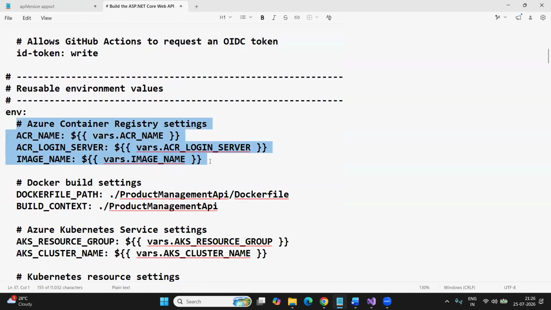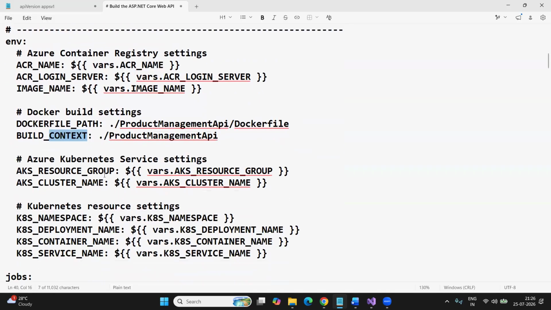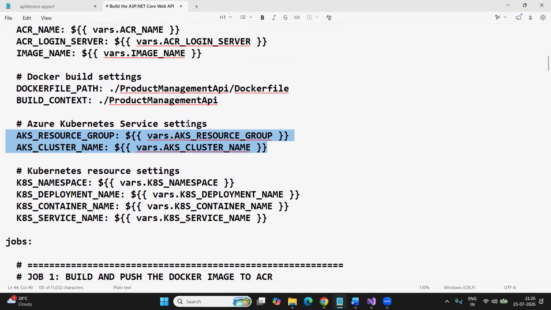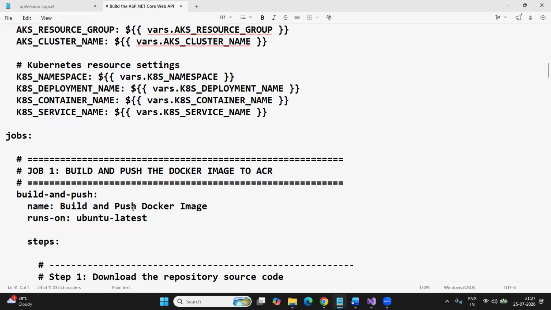So these are the variables that are available: image name, build context, resource group, cluster name, namespace, deployment name, container name, and service name. This is what we have already assigned within the GitHub repository variables. This is the Docker file path, the Docker file which contains the instructions on how to generate the image. Build context means this is the folder which contains all our application source code.